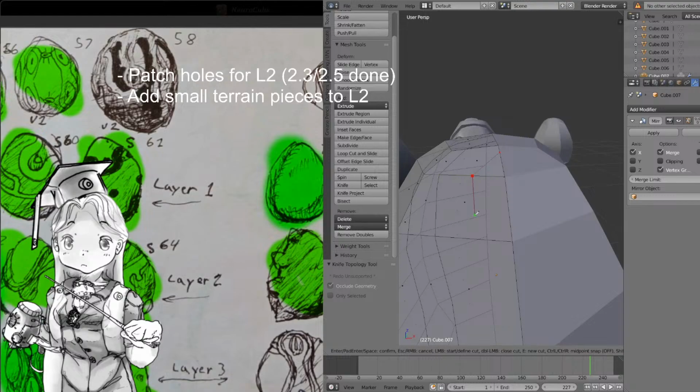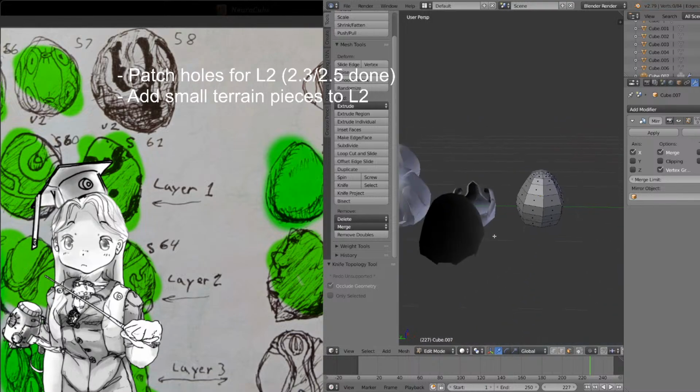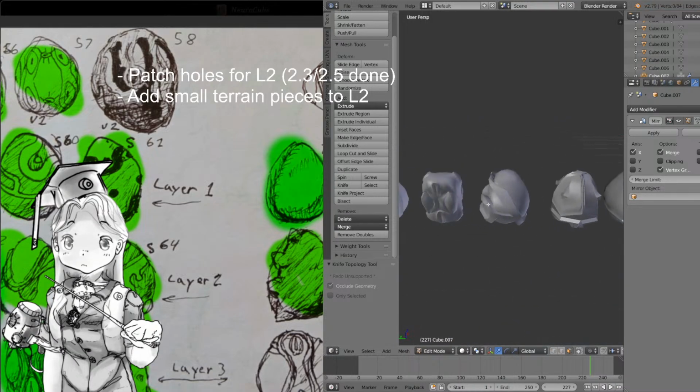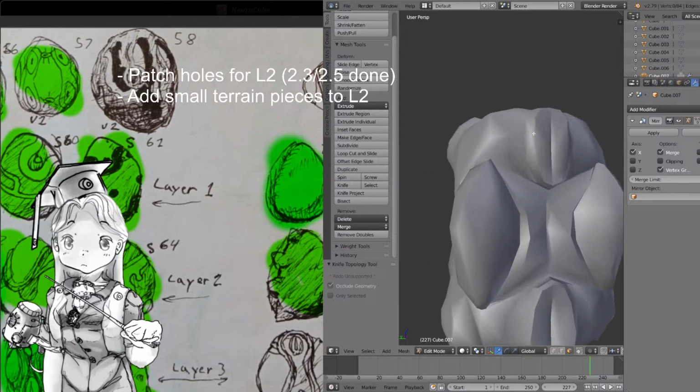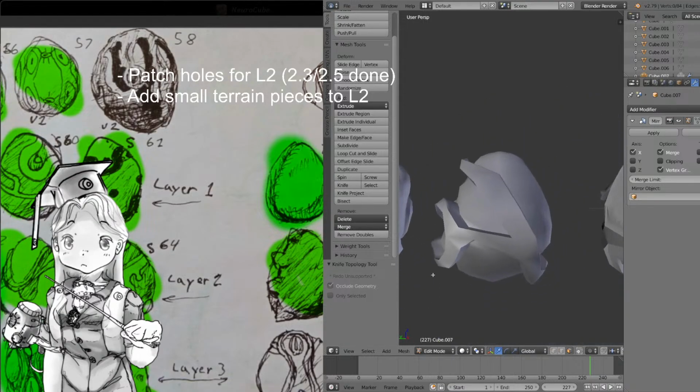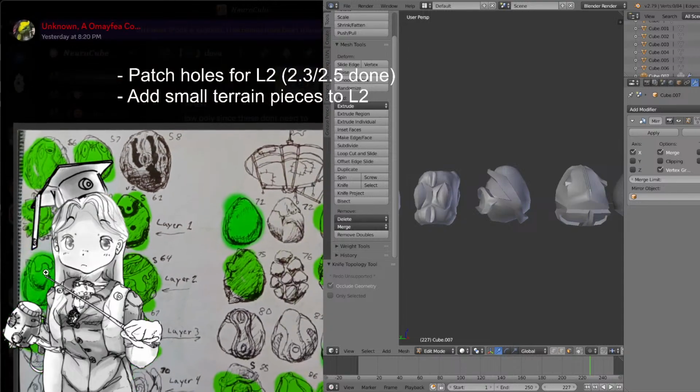And then there's one final thing that we need to do, which is this shape here. The shape is found on this other relic as well. This one right here. I think that is number 66.